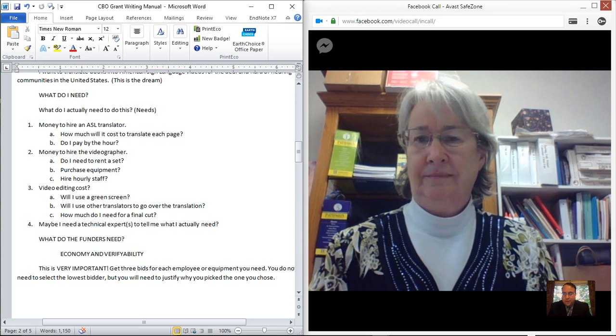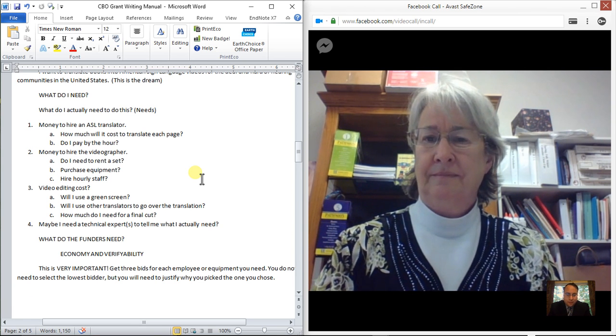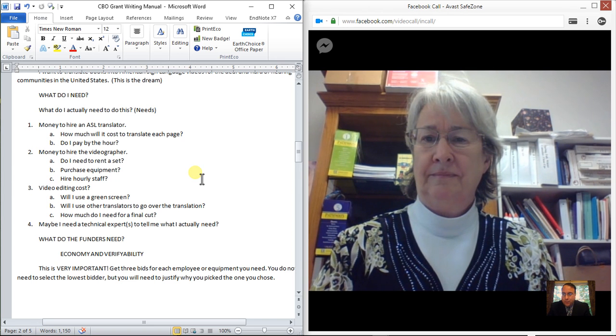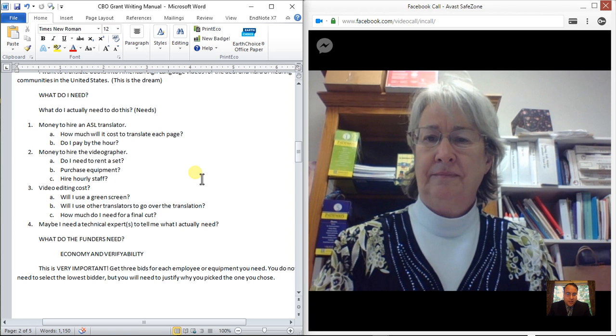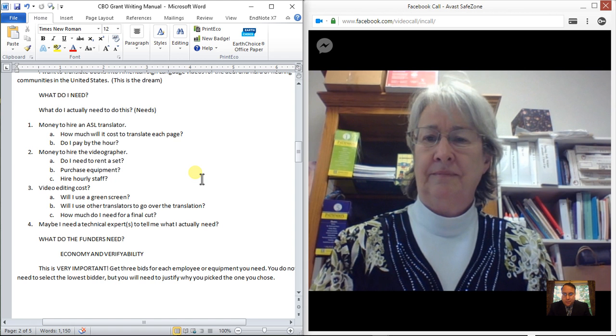To hire a videographer, do you have to rent a set? Do you want a set? Do you just want a blank wall, green screen? And do you need to purchase equipment, video equipment, or does that come with your videographer? Then you might have support staff that you need to hire to move things around, stage, whatever it be.